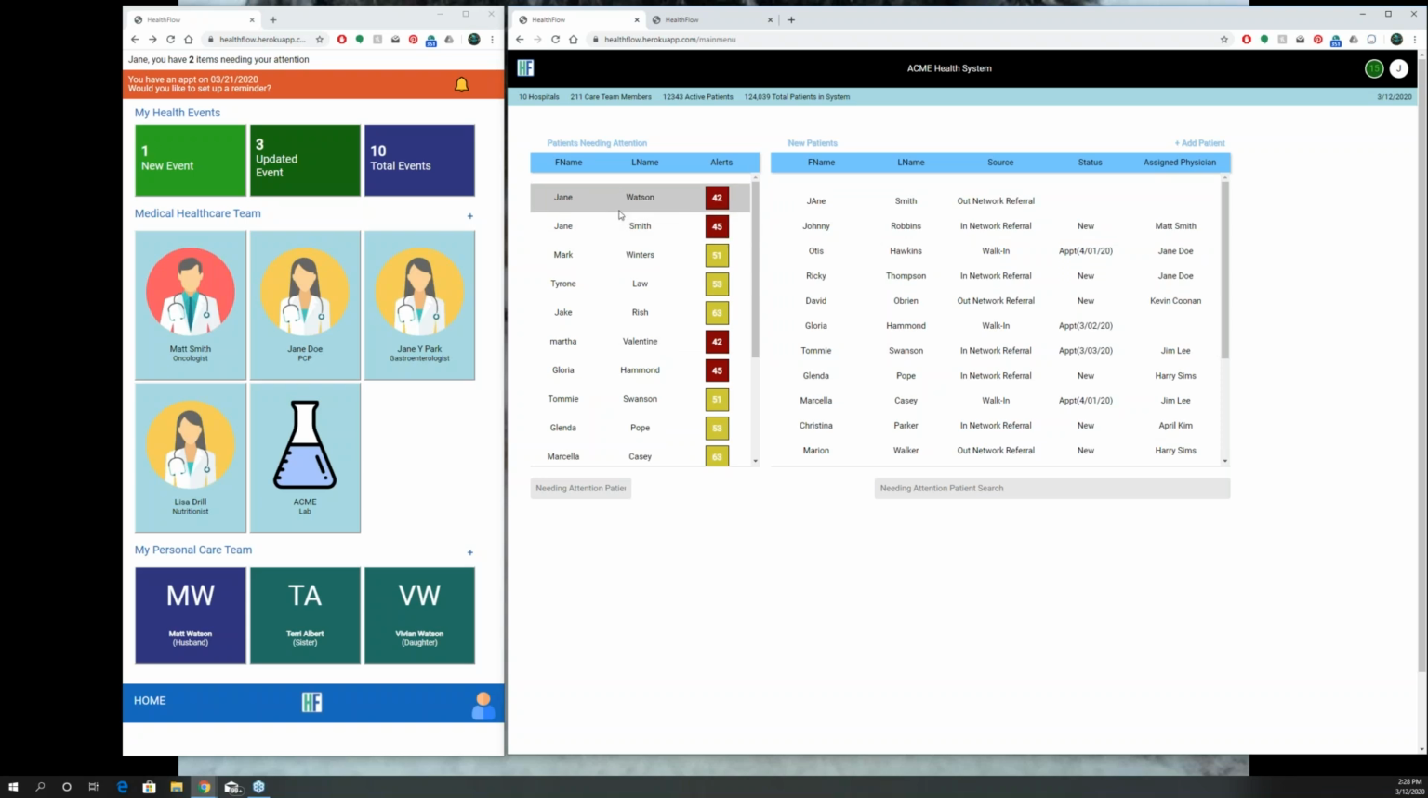Now, the view that we have over here is the patients that need attention. You can get a list of your total patients, but these are the ones that have an immediate or urgent need to be viewed and responded to.